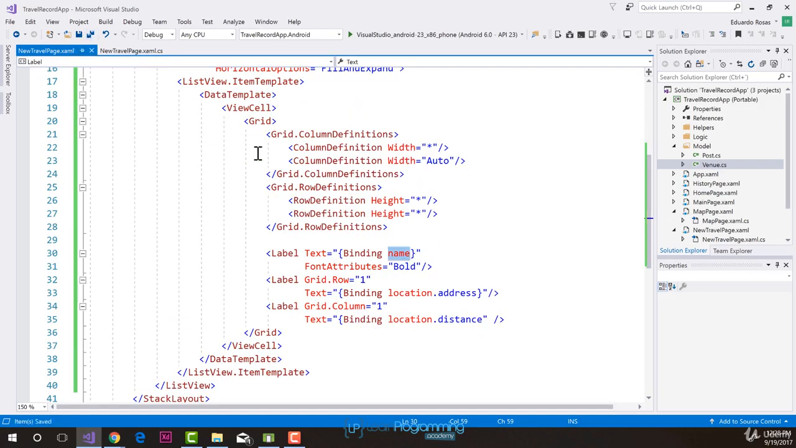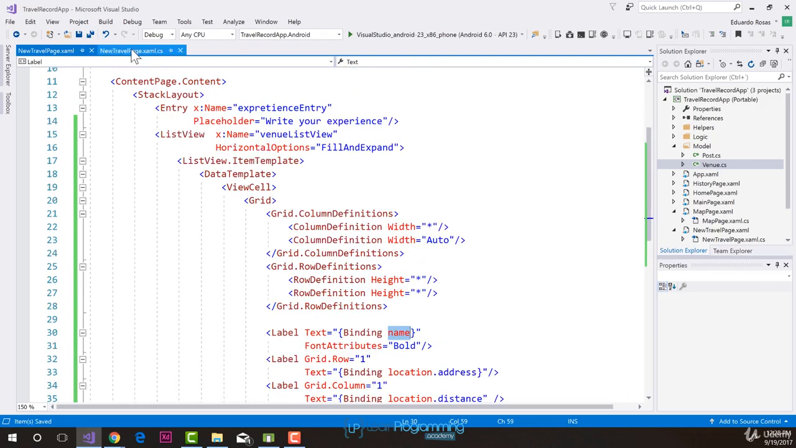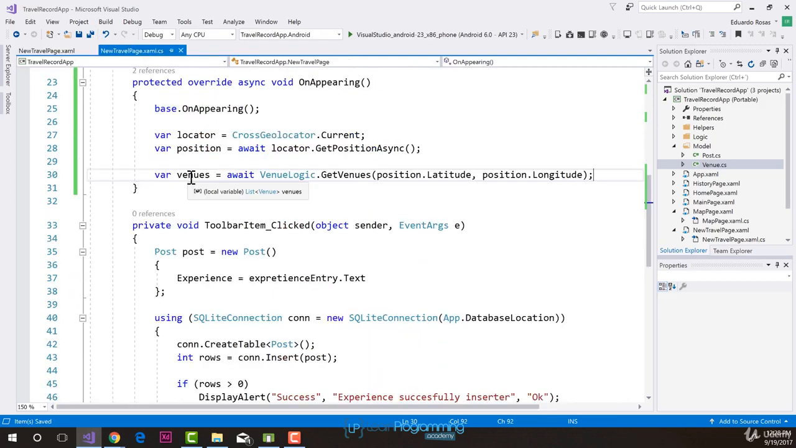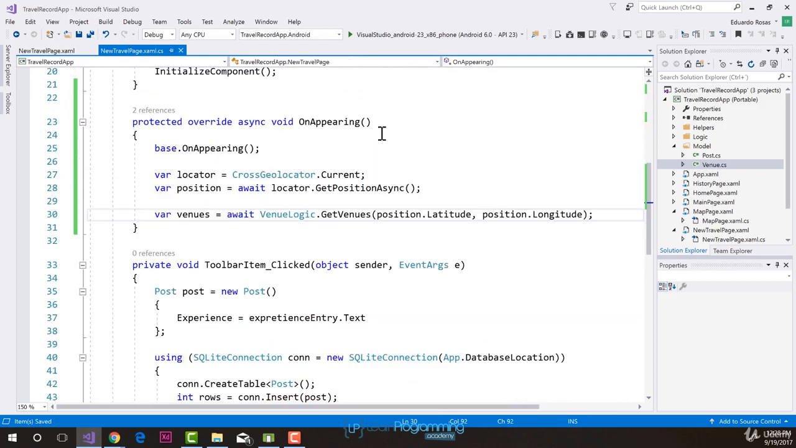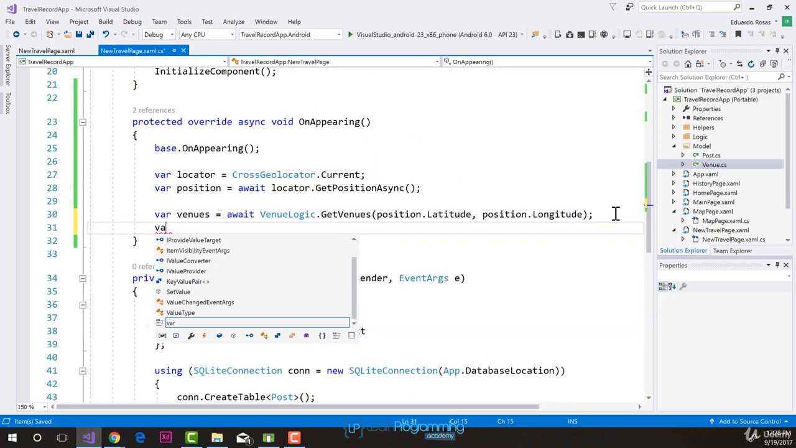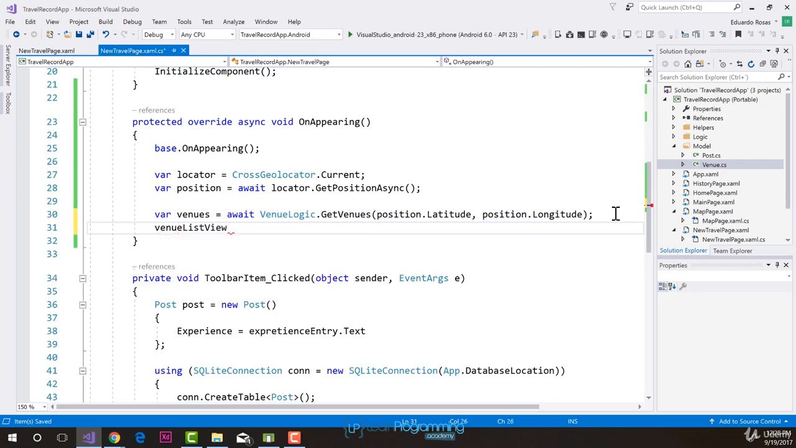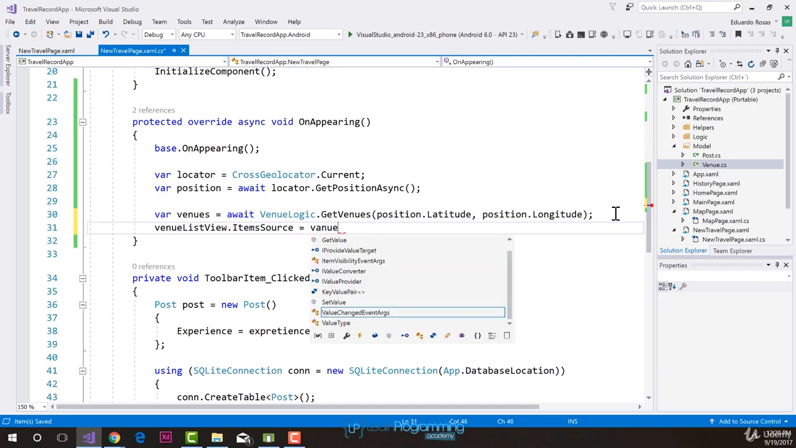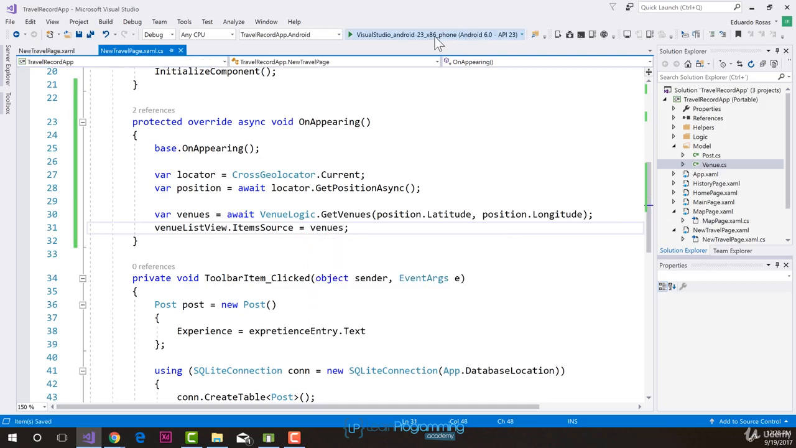And finally, we have to set the item source for this list view. And we already have the variable that is going to be that source. So in the onAppearing, right after getting the venues, I can access the venue list view and set the item source to be this variable, venues. Now let's go ahead and test this out.